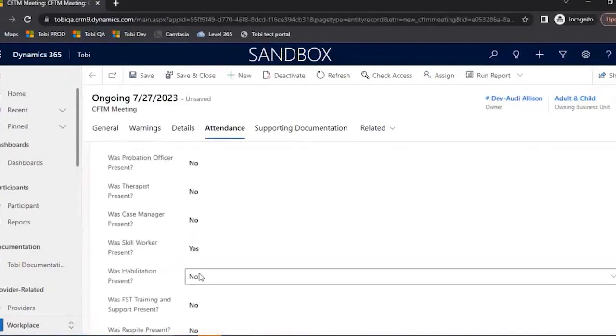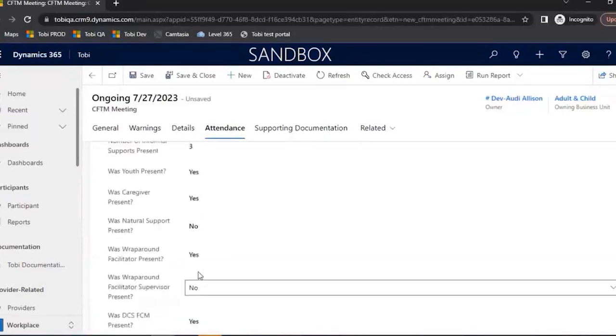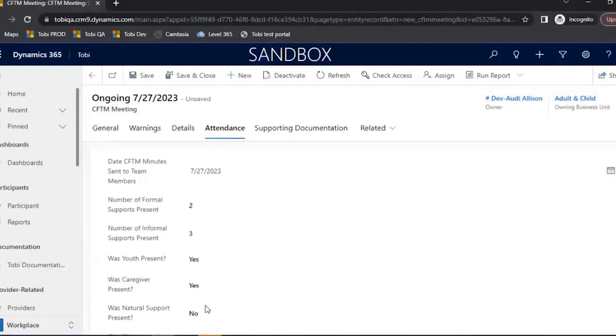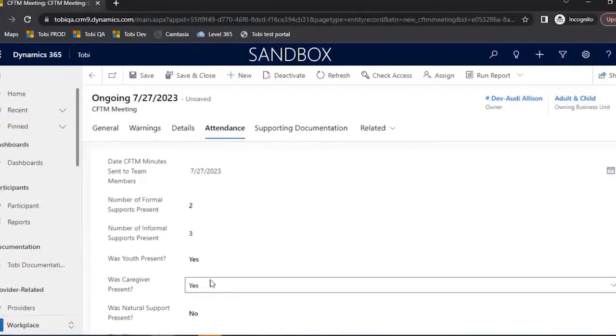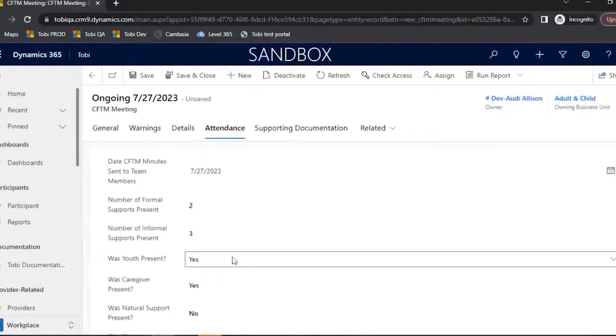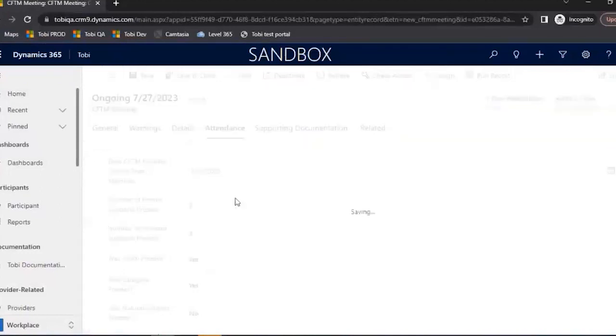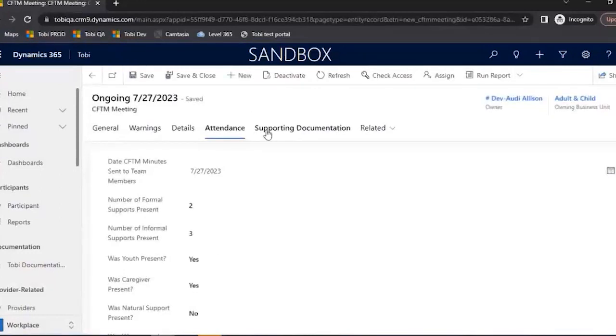These yes and no answers do not calculate your number of attendees. You have to add your number of attendees independent of marking who was there. Just to say, if the family doesn't have a relationship with DCS or probation and those people aren't relevant to the team, just leave the answers as no. Once you have all the information you need here, you'll hit save on that tab as you move to the next one.